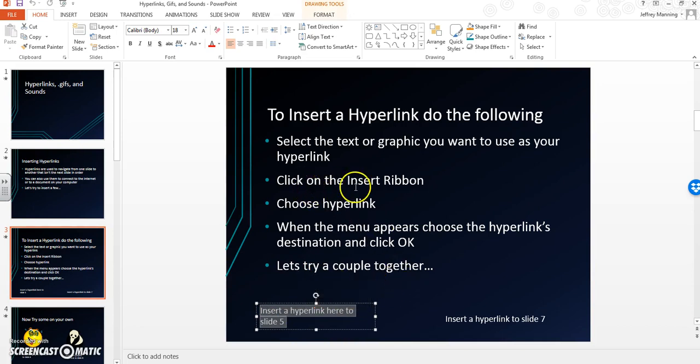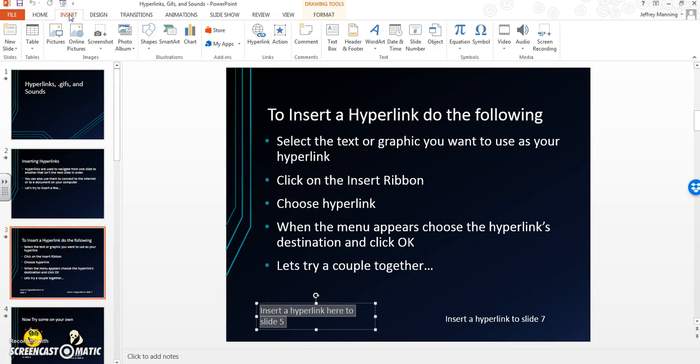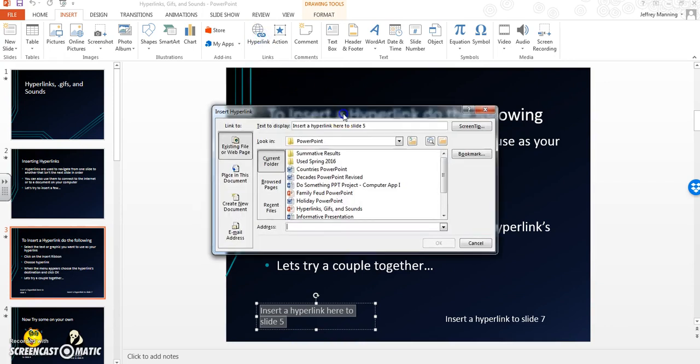It then says click on the insert ribbon. So I'm going to go up here to my insert ribbon and click on it. And then it says choose hyperlink, and hyperlink is this button right here. It kind of looks like a globe with a little chain at the bottom. So I'm going to hit add hyperlink.